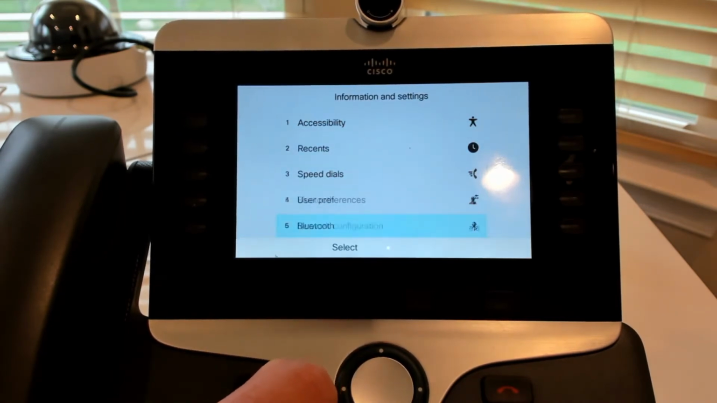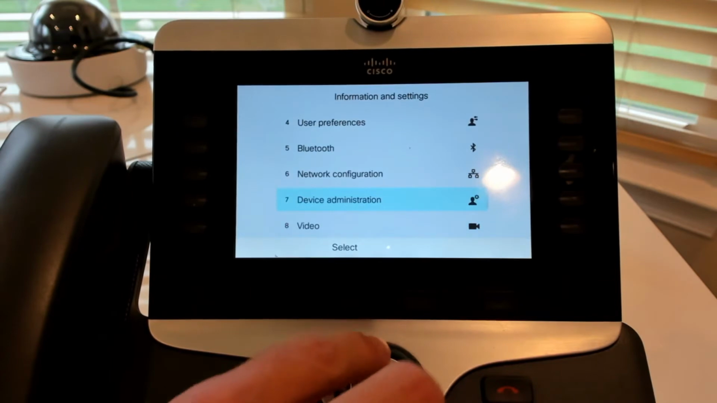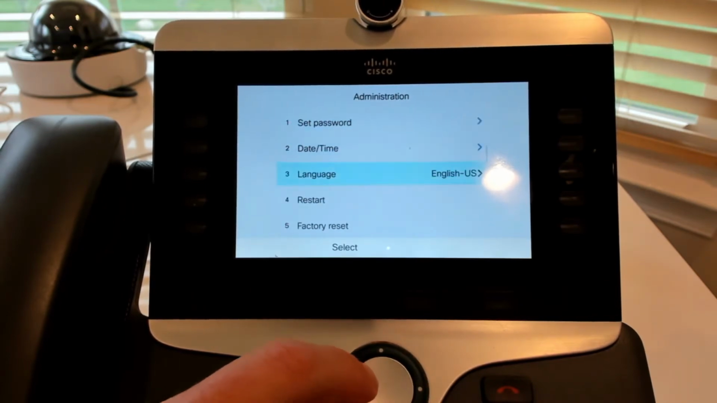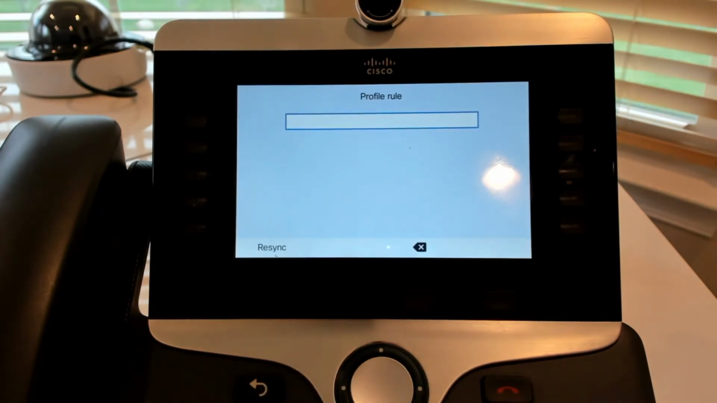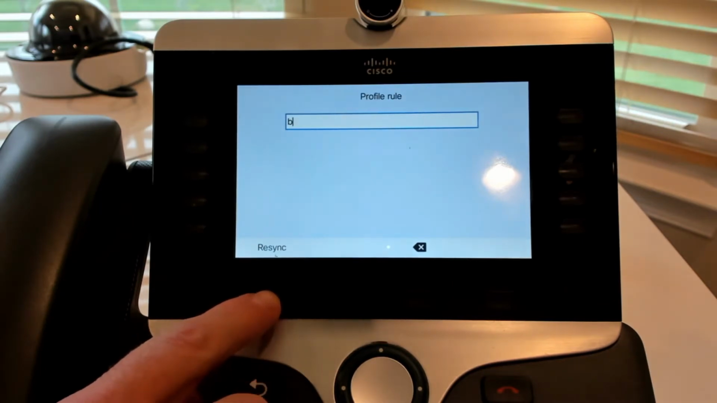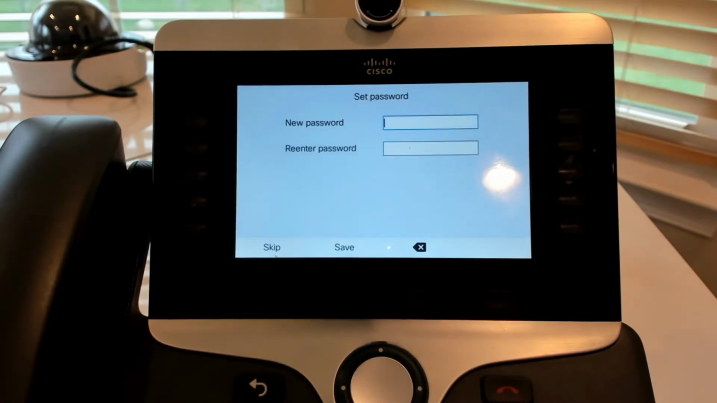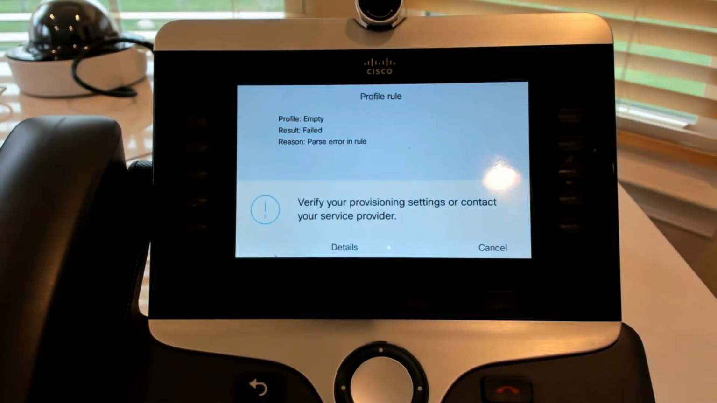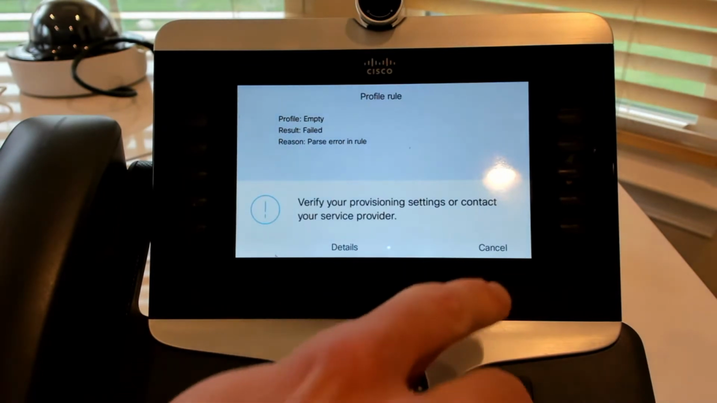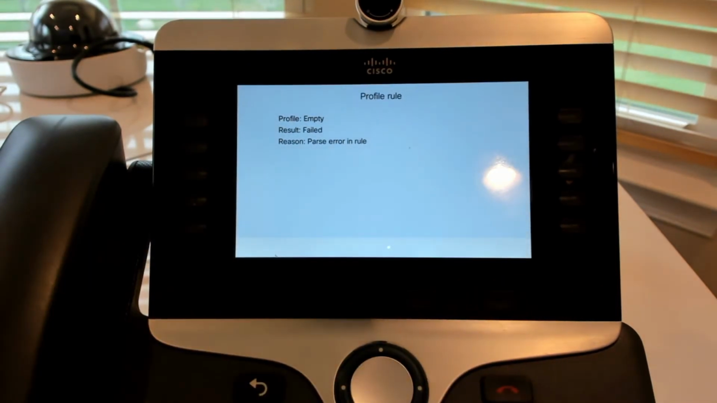We're going to go down to device administration and again, go down until we see profile rule, and literally we can put anything in here. So I'll just put a B. Click on resync here. Say skip this part, and it's going to fail. It'll bomb out here, and we don't really care because, again, we're just putting some dummy information in there so it stops that other pop-up. Then when we go back here, now we're going to be into the actual phone.